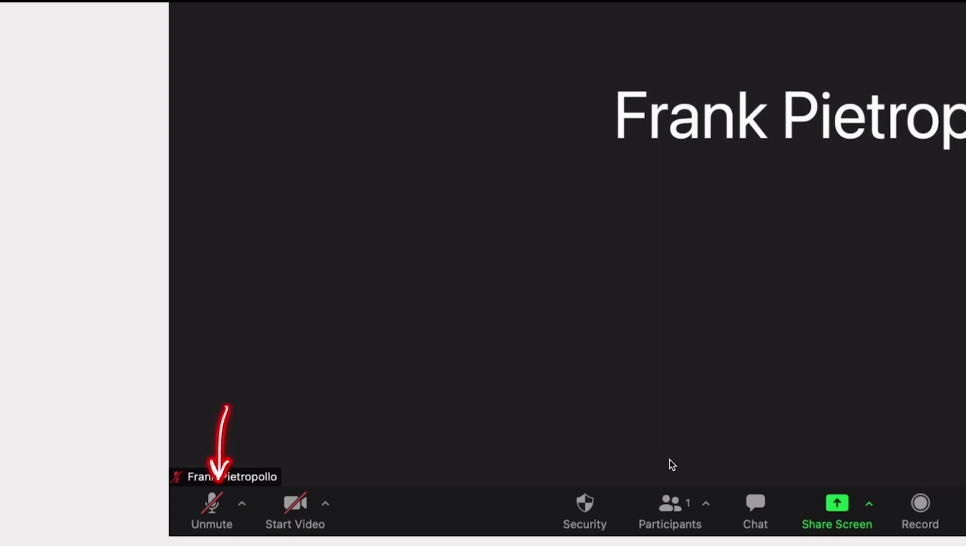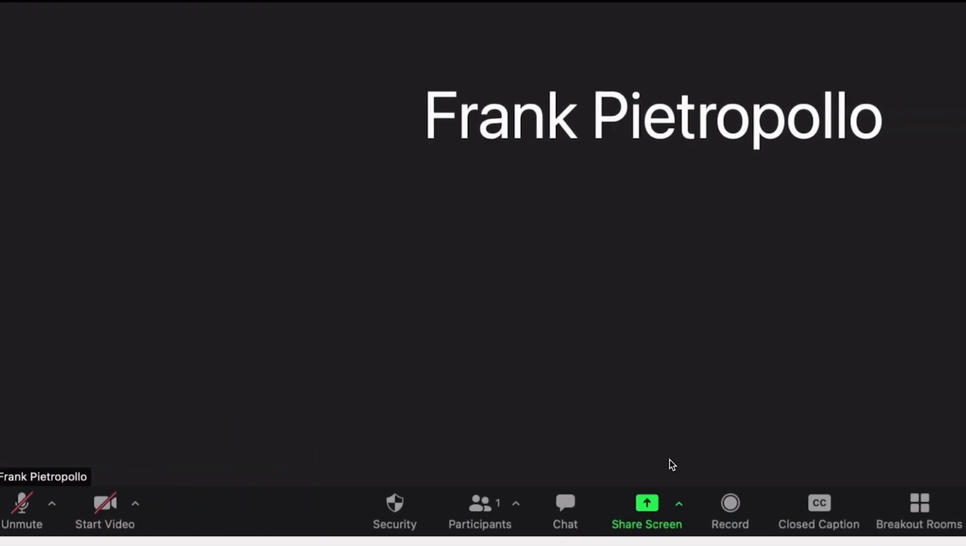Down here where it says unmute, this is where you can mute or unmute. You can also pick which microphone you would like to use. Notice down here it says start video. This is where you can, again, either turn your video on or off, and you could figure out what camera you're going to use. Under security, you can lock the meeting. If it's something like an office hour and you're going to be talking about grades and you don't have a waiting room enabled, you could definitely use that.